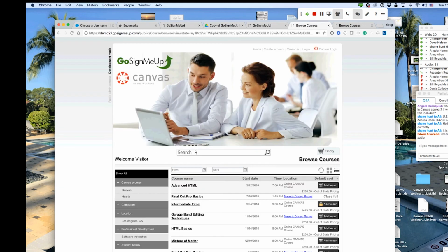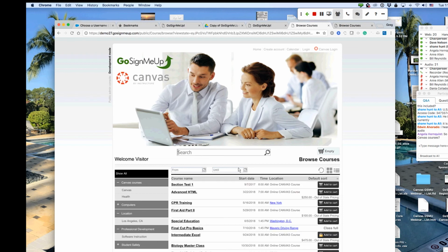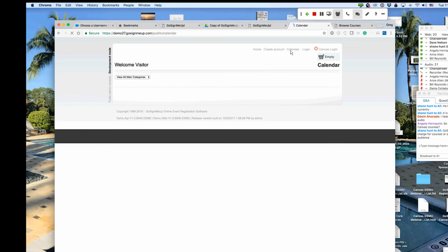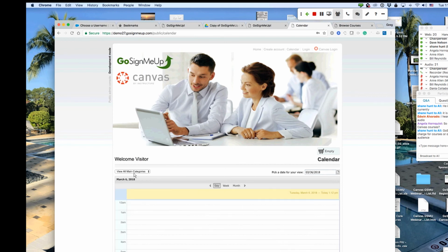Other ways of searching would be, for instance, a keyword search. So we'll type in Excel, and it gives you all the courses with Excel in it. And you can do a date range search from until. You could also combine the two, Excel within a certain date range, and we've also got everything listed in the calendar as well. You can go from month to month. Classes are listed. You got a weekly view, daily view, and you can even filter by those main categories.